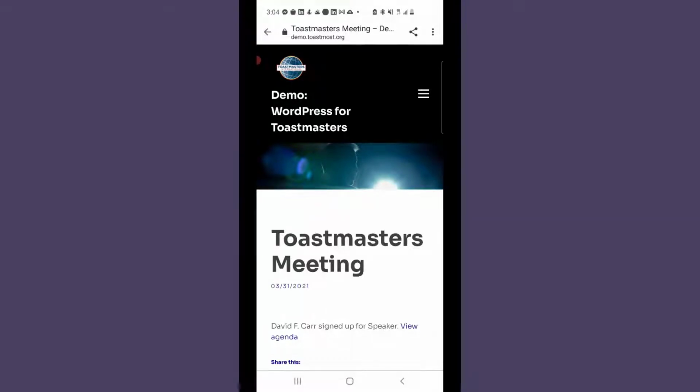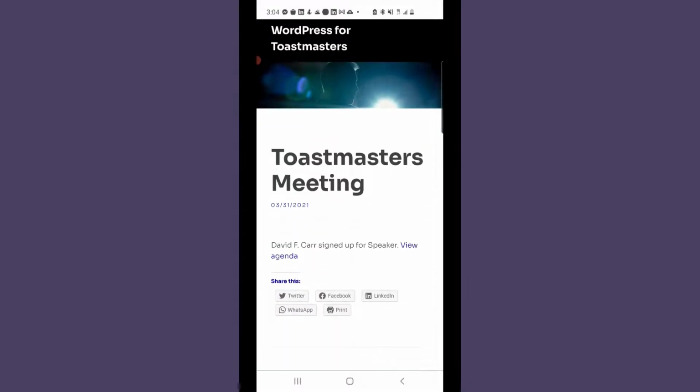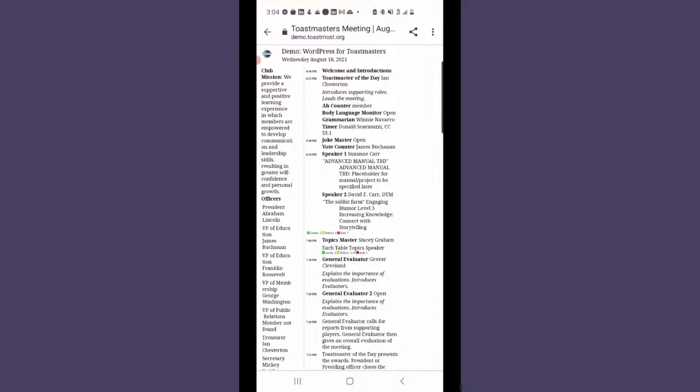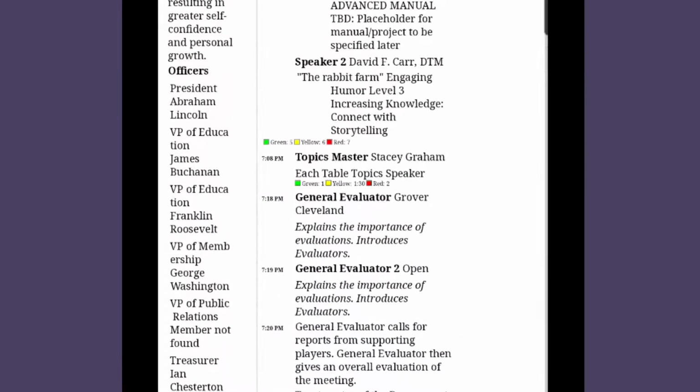Now, this isn't logging me in. I can't change the password. I can't do a number of other more sensitive things, but it's set up so that I can easily confirm a role and I could also see that, yes, I'm now on the agenda.